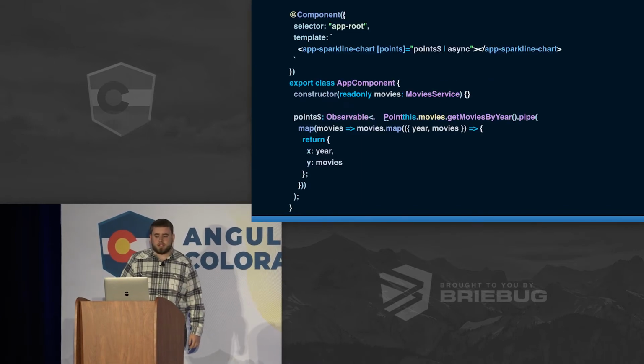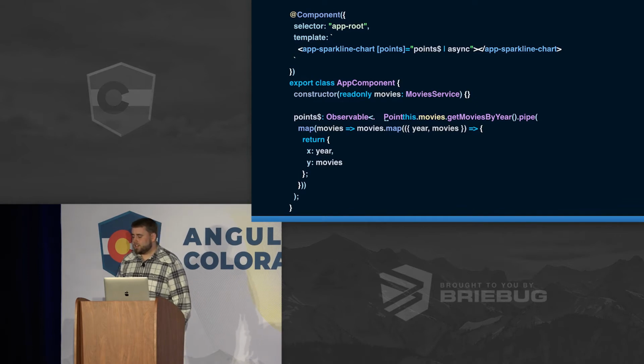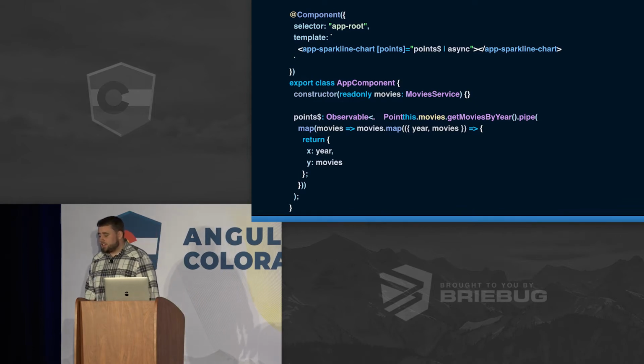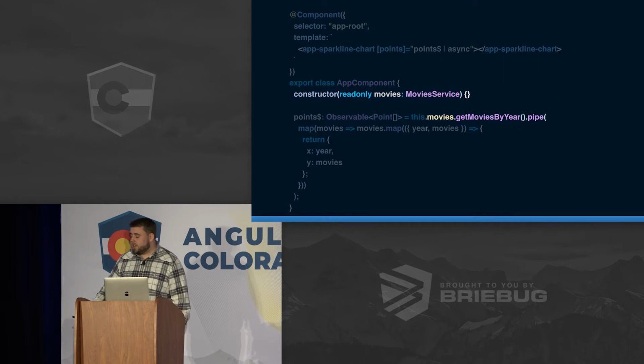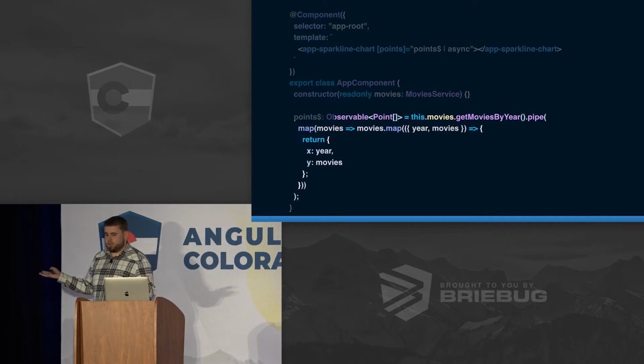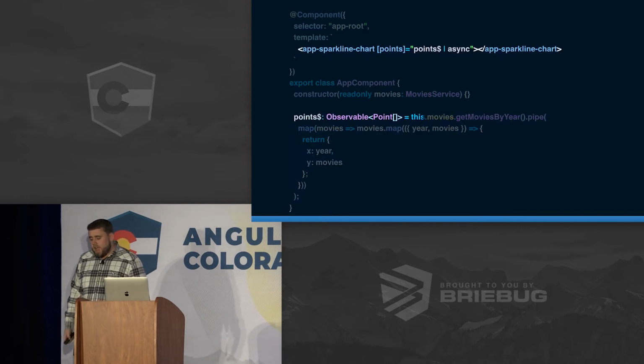Let's go to the root component, and the first thing we're going to do is inject a service. And this service is going to get us the data that I want to plot. It's going to get me the number of movies that are released per year in the North American movie market. Pretty straightforward data. Then I'm going to take that list of movies by year, and I'm going to map them into a list of points.